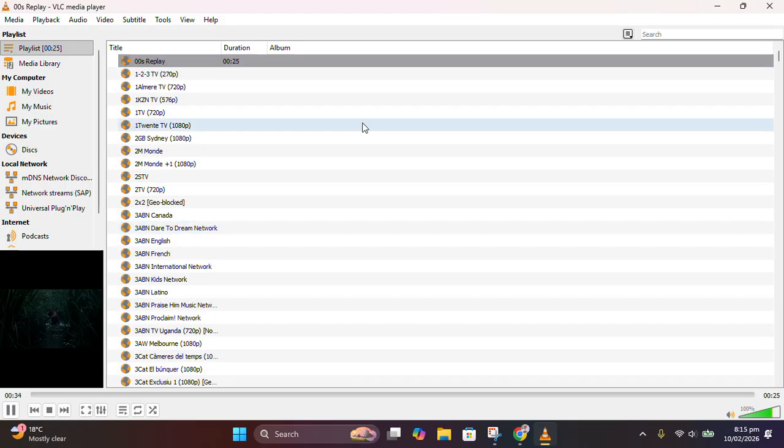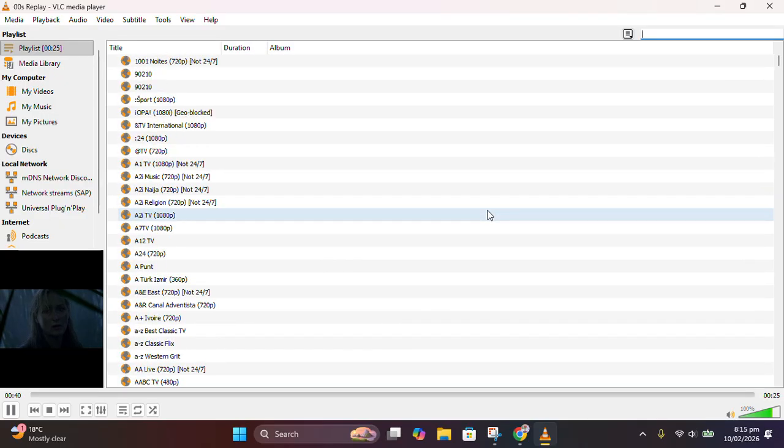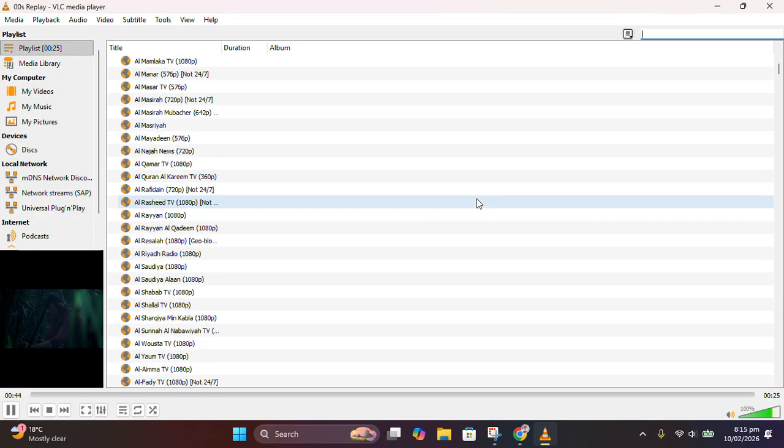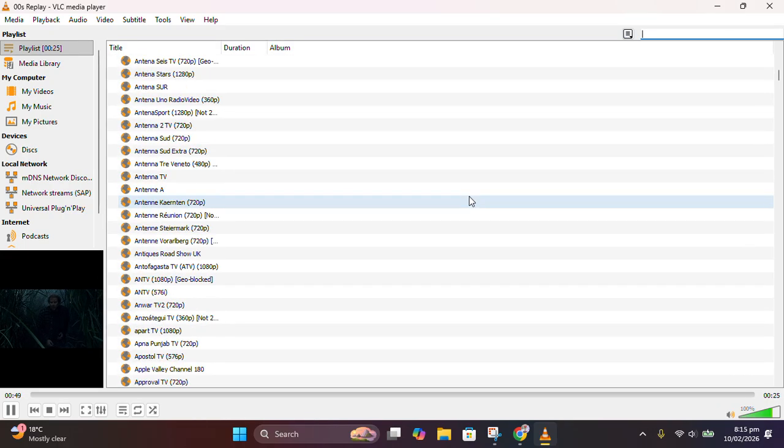You can also search for any one. Just tap on the search option, and here just search for any TV channel that you want to watch. You might get almost every TV channel in the world. So in this way, you can easily watch live TV channels on your PC or on your laptop.